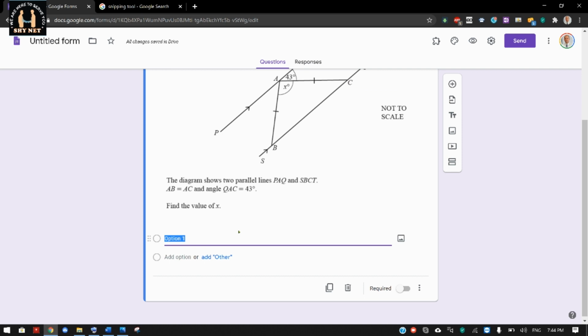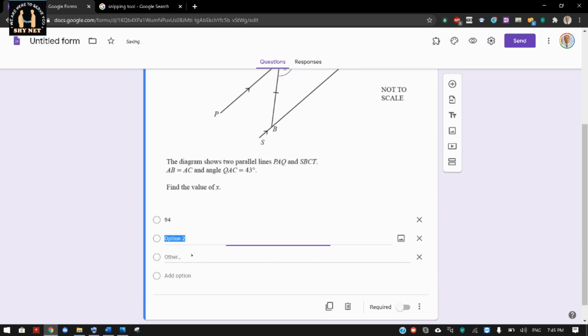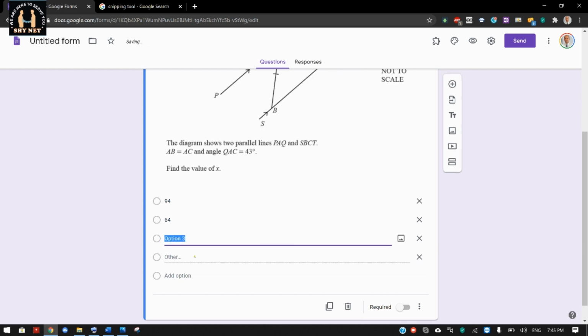So let me start with 94, then I have to add one more option, that is 64. Then I want to add one more option here. I want to make it 84. That's fine. Okay, so these are the options I gave. So this one portion is completed now.